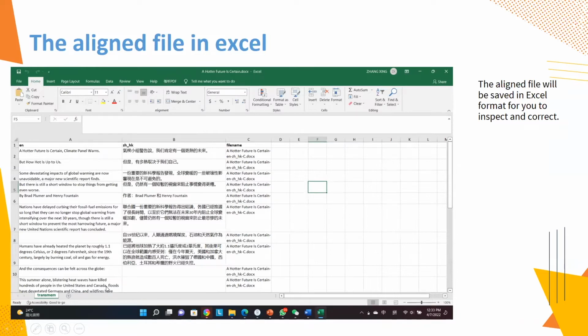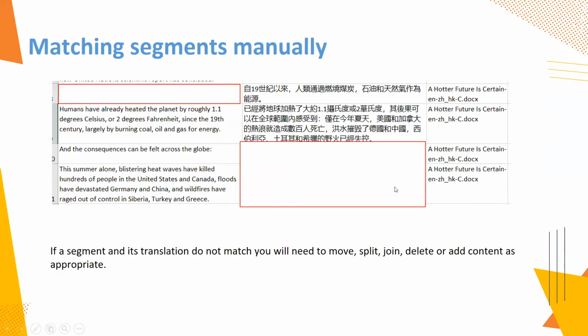However, we can find that there is a blank cell here. So we need to manually check them and input the content. This sentence has no translation. And this translation has no corresponding original sentence. So if a segment and its translation do not match, we may need to move, split, join, or delete, or even add content as appropriate. This is a manual procedure to match segments and edit their content.